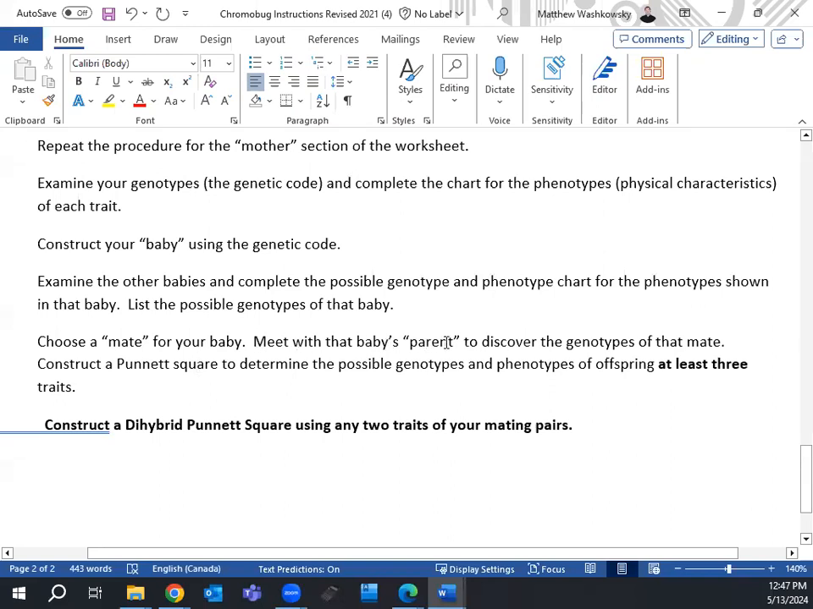You're going to mate those two parents. You're going to figure out the genotypes of it, and you're going to create a Punnett square to show all the different possible outcomes, but only for 3 traits. There's 7 traits. That's a lot of work. You're only doing it for 3.